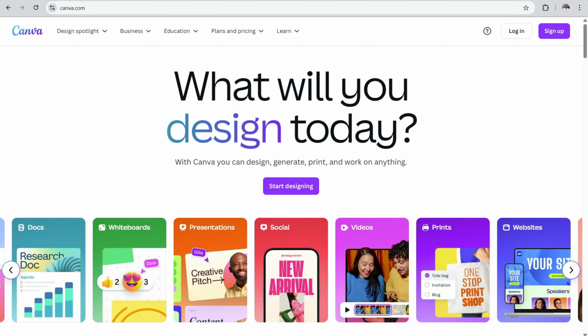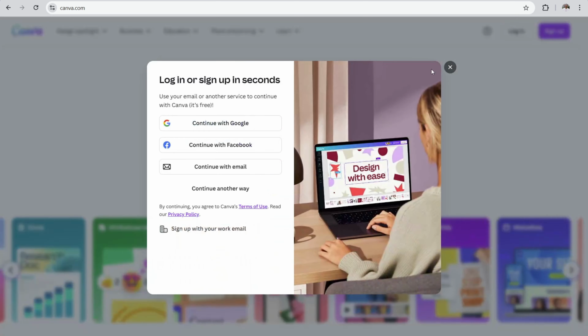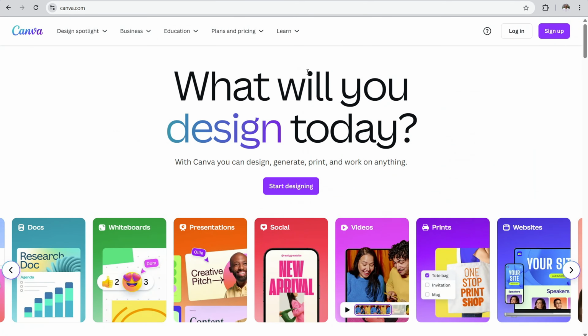Now, the tool I'm going to be using is Canva. Canva does have a paid and free version. I definitely recommend the paid version. It's full featured. It's well worth the money, but you can sign up for free and get started for free as well. So just go ahead and click on the sign up button over there and then go ahead and create your account to follow along.